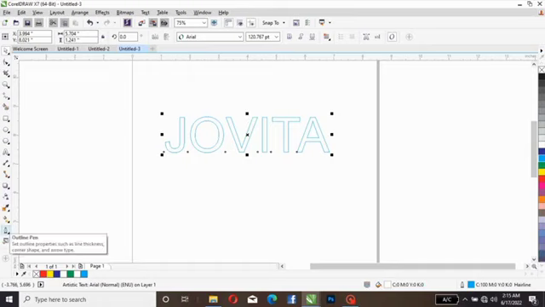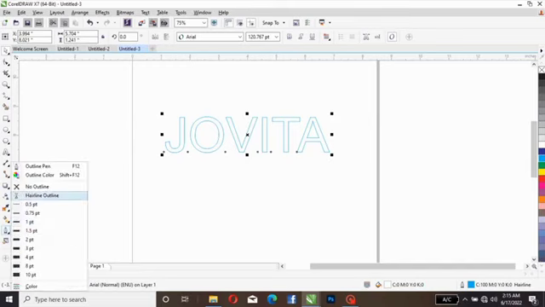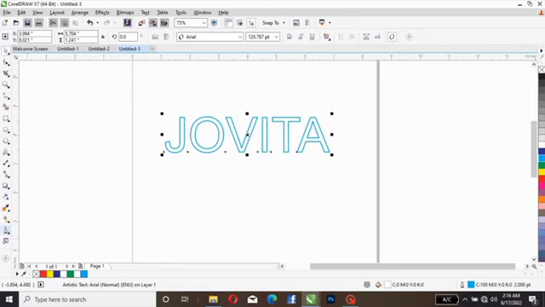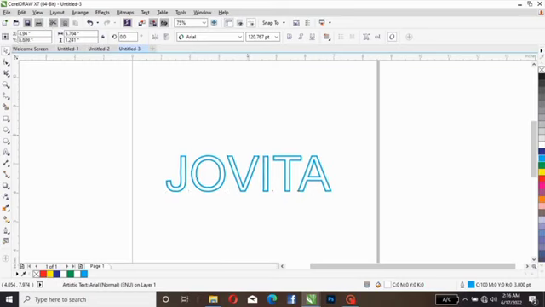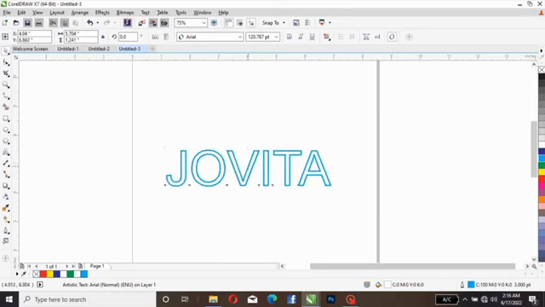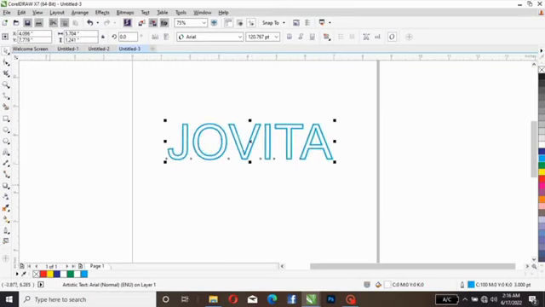Once you come to your outline pen, you click on it. When you click on it, you see the sizes of this outline. If you want to increase it, if you want to reduce it, look at it. If you don't want the outline, you can click here. Are you noticing something? You see that the size of this outline has increased. You can see. So the same thing is applicable here.